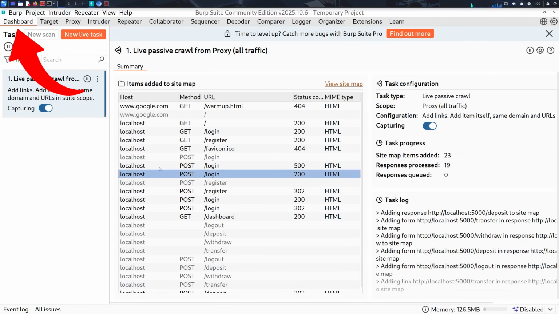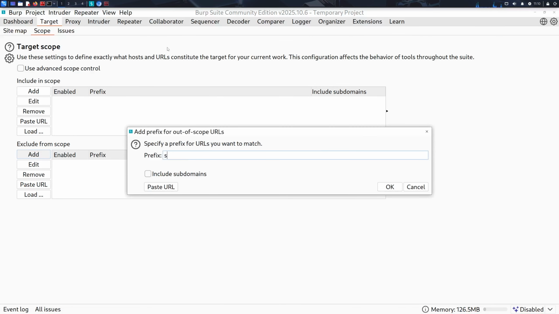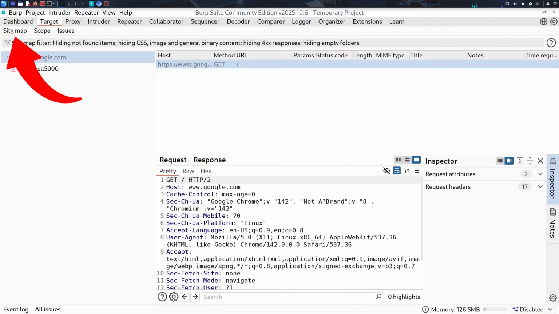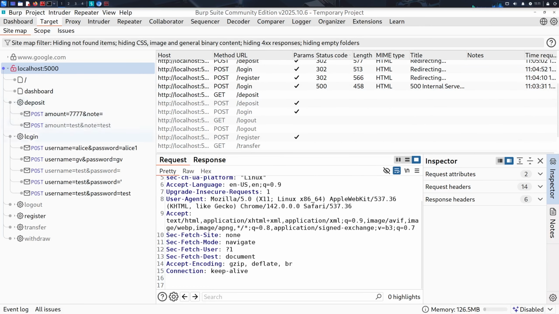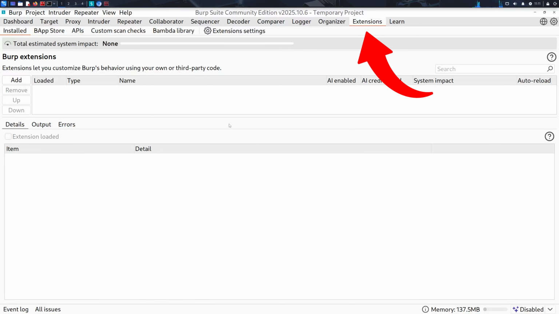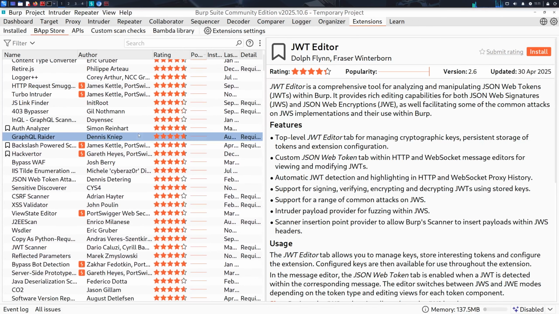Dashboard just lets you see a summary of your activity, and Target Scope allows you to include or exclude URLs from being proxied through Burp. Target Sitemap shows everything Burp has discovered so far through crawling, scanning, which is covered in a moment, and manual testing. Extensions allow you to extend Burp functionality in all kinds of ways by downloading community and custom plugins.